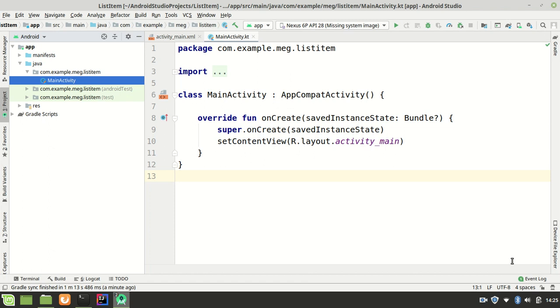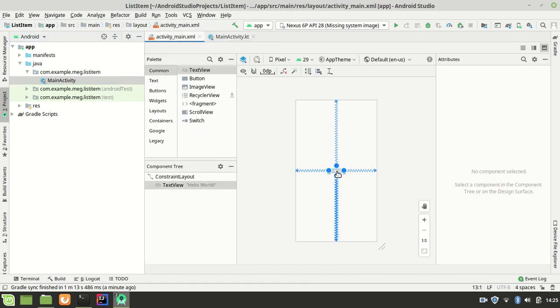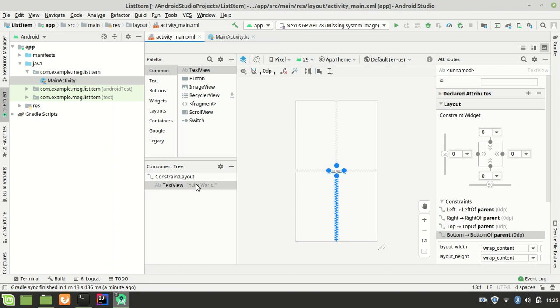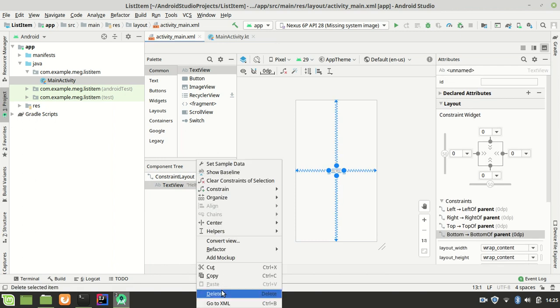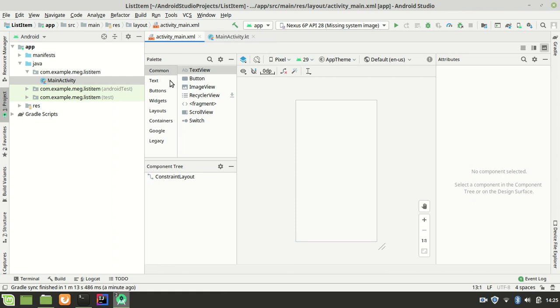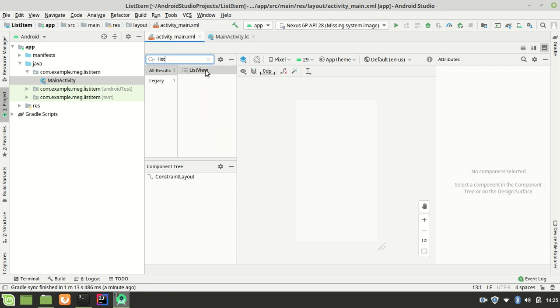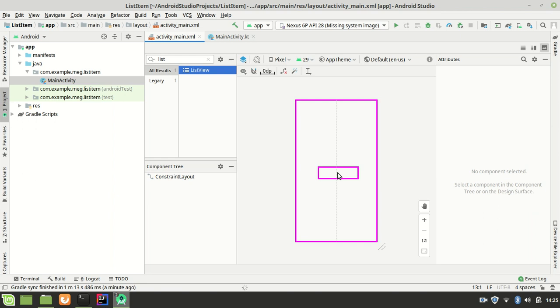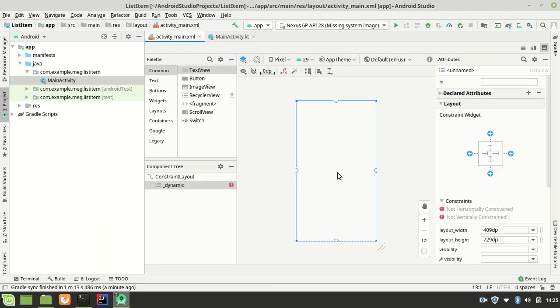So now once it has finished building, we come to our activity main, then we'll remove the hello world. Then you're going to search for a list view. So you just search your palette, then you'll get your list view. So you'll just drag and drop our list view there.